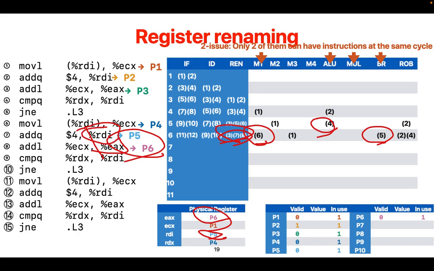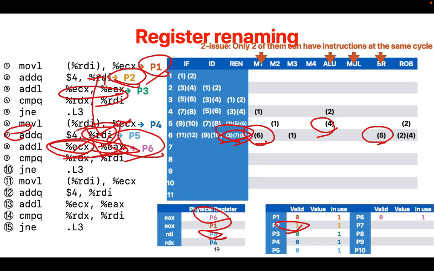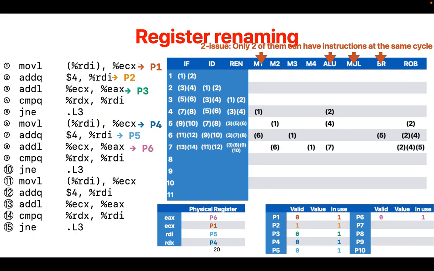Seven? Okay, so 7 is depending on RDI, but the RDI is now the RDI of 2, and it's going to be in P2. If you check P2, it's valid. So there is no reason why you cannot put 7 into execution. However, how about 3? No, why not? Because P1 is still not ready yet. How about instruction 8? ECX is now P4, so it's depending on 6, and 6 is not even finished yet. So only 7. Okay, so next cycle, we got 7 into the ALU stage.